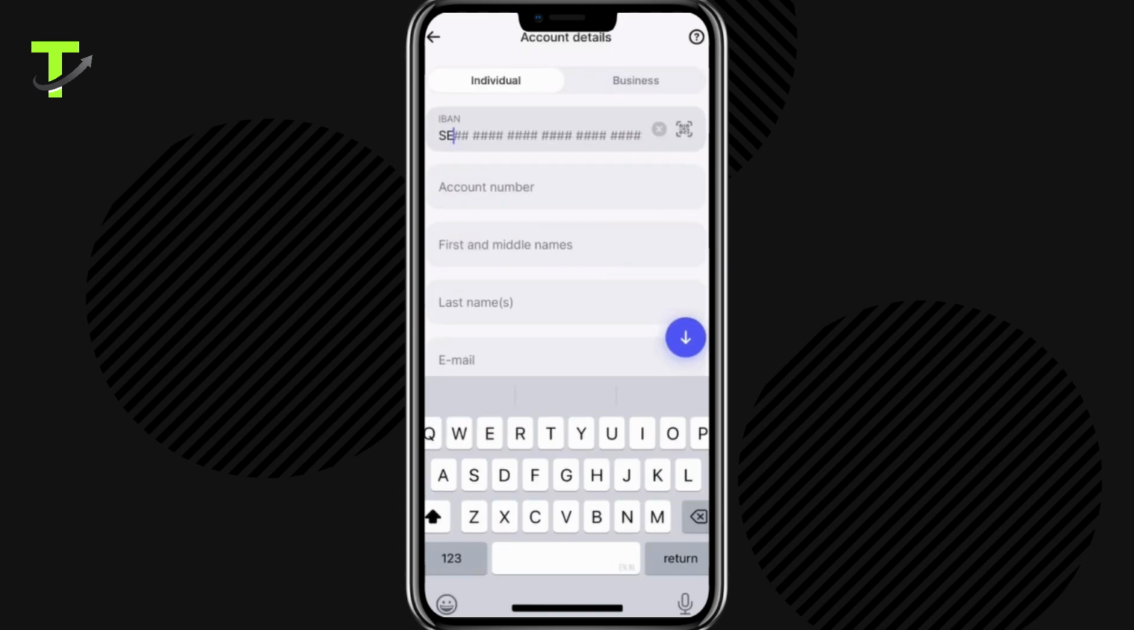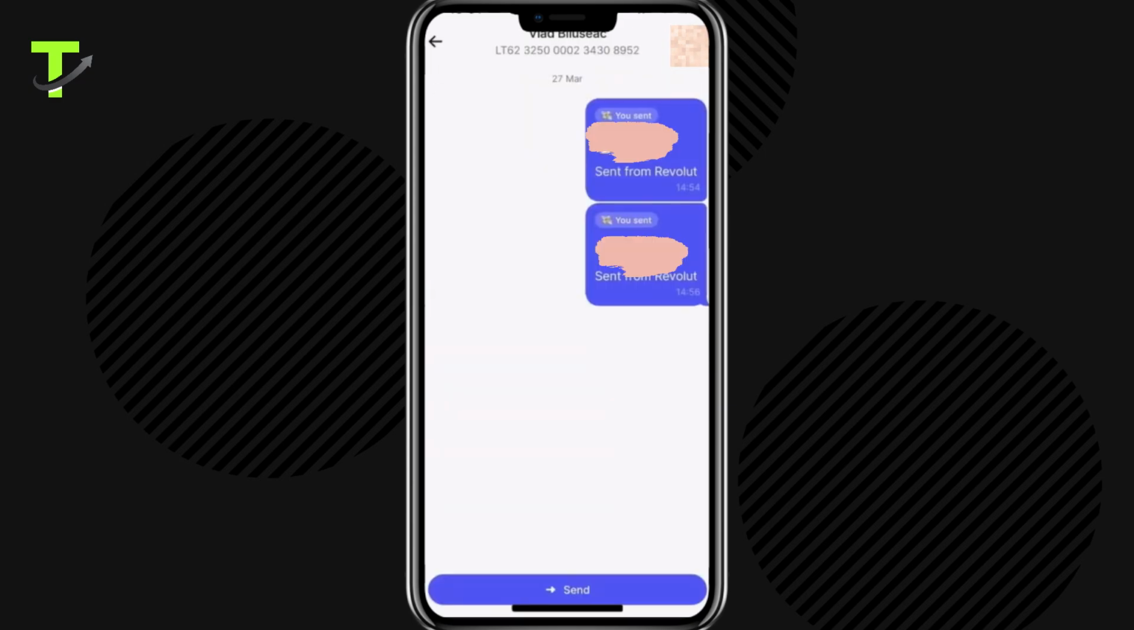Next, you'll need to enter your SwedBank IBAN, which you can find in the SwedBank app or website, along with your account number, first and last name, and optionally, your email address. After entering all the details, click Add Recipient. The recipient will be saved in your Revolut account.